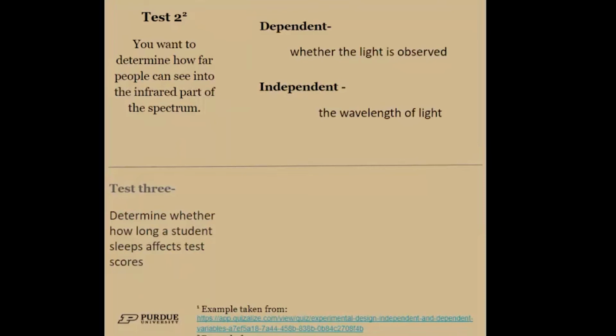And then test three: determine whether how long a student sleeps affects their score. That's worded very awkwardly. Okay, so you're looking at how long a student sleeps. If I sleep eight hours, do I do better on a test? If I sleep three hours, or if I don't have any sleep, do I do better on a test? So the dependent one is the test score. You're looking at truly what the test score is going to be.